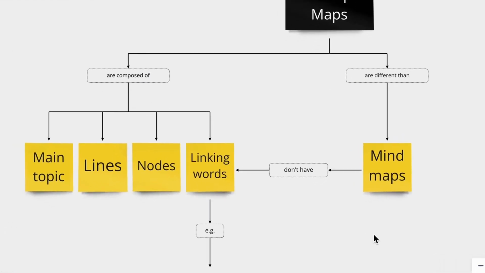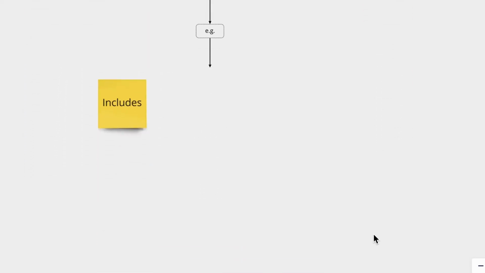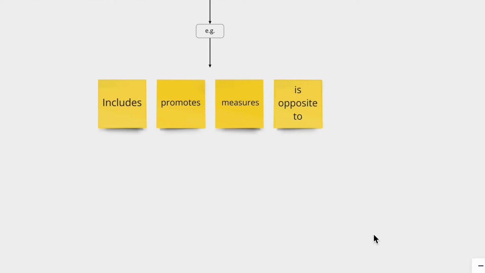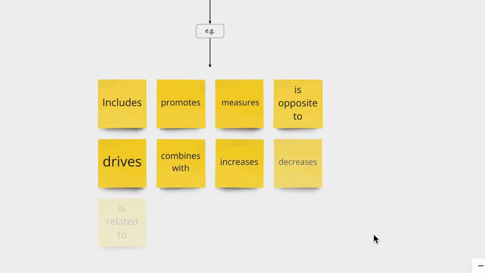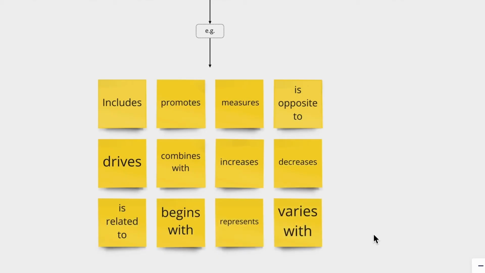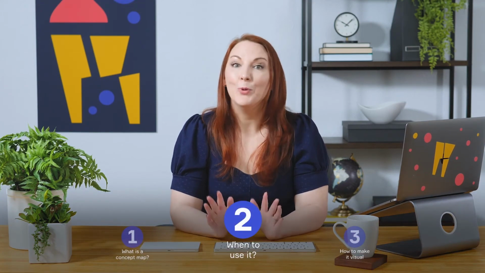We can add some examples of linking words to our concept map. Some example linking words are includes, promotes, measures, is opposite to, drives, combines with, and so many more. If we ever get stuck when building our map, we could try looking at a list of linking words to spark new ideas. Okay, moving on.